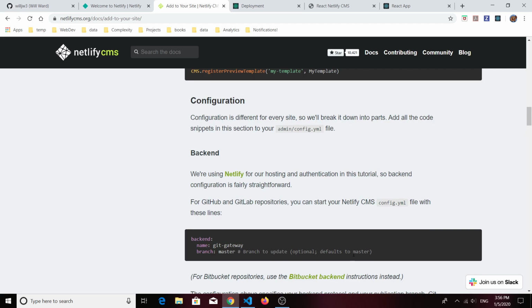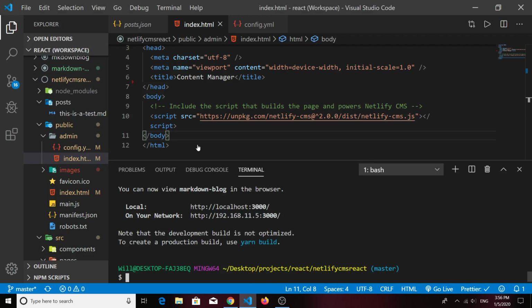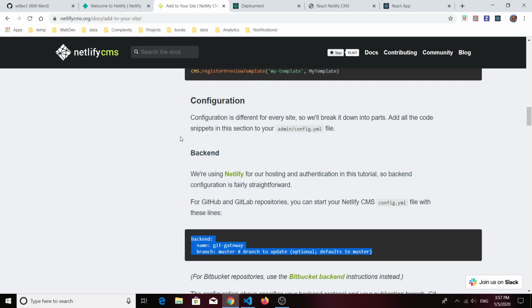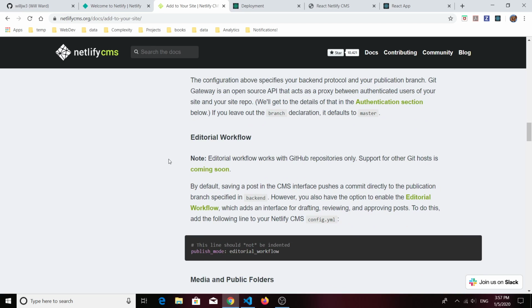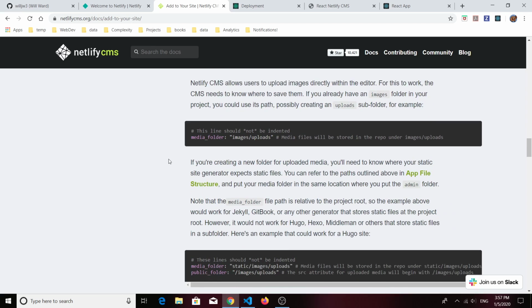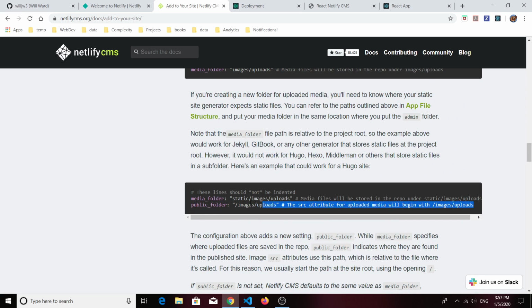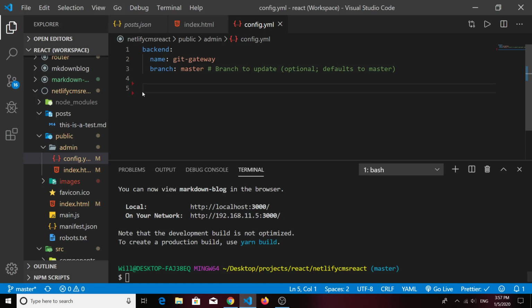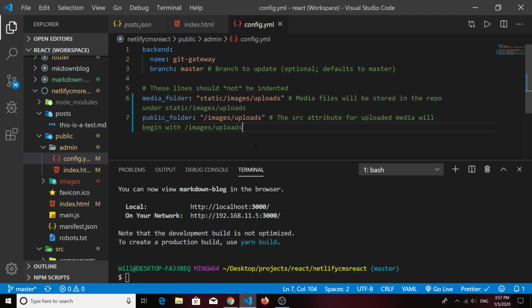All right, so the first thing we'll need to add is this bit of code, and you can just add it as it is. Make sure that you're not indenting the top line. All right, so again, make sure there are no indentations for the next part. You can skip over the part that says editorial workflow and go down to the section in media and public folders where you have code that looks like this. This is what we'll add. And these comments, you can just get rid of them.